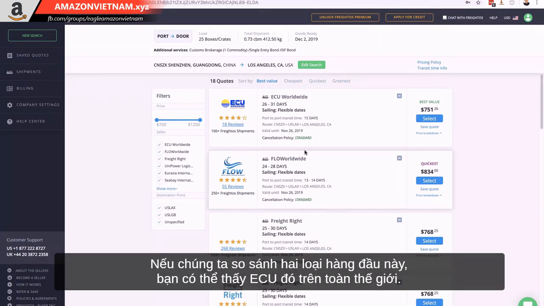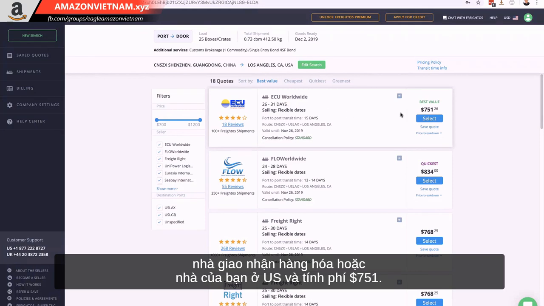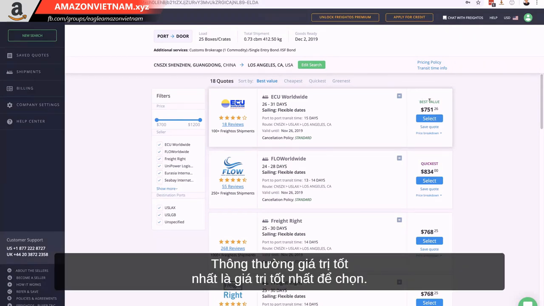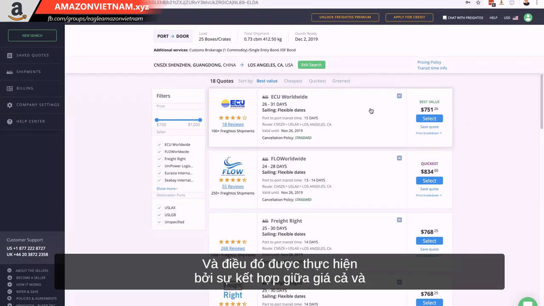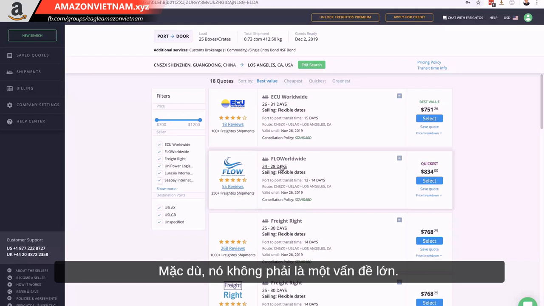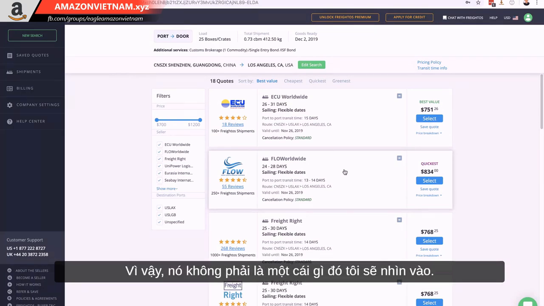If we compare these top two, you can see that ECU Worldwide, they're saying it's 26 to 31 days to get your product to your freight forwarder or your house in the US. And they're charging $751. Now they do a pretty good job. Normally the best value is the best one to choose, and that's done by a combination of price and speed. But you can also see here there's the quickest. Although it's not a big deal, it's 24 to 28 days, which means it's only going to be a couple of days quicker. So it's not something I would look at.